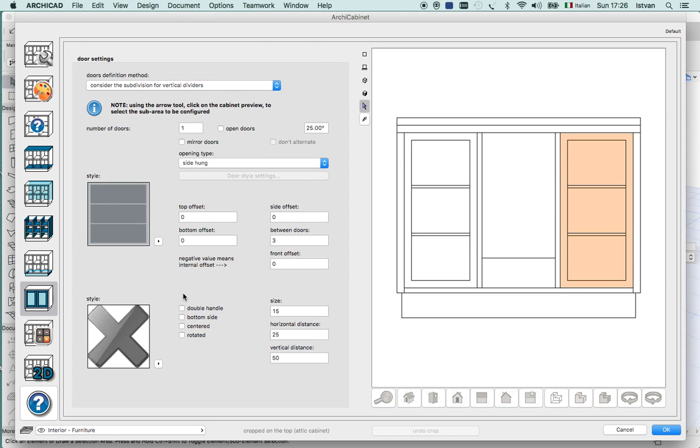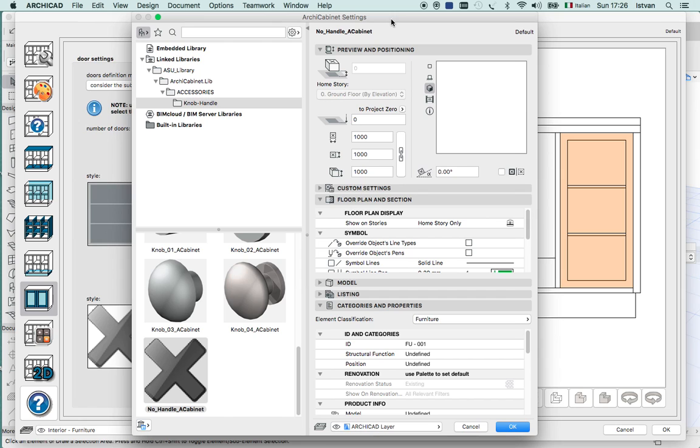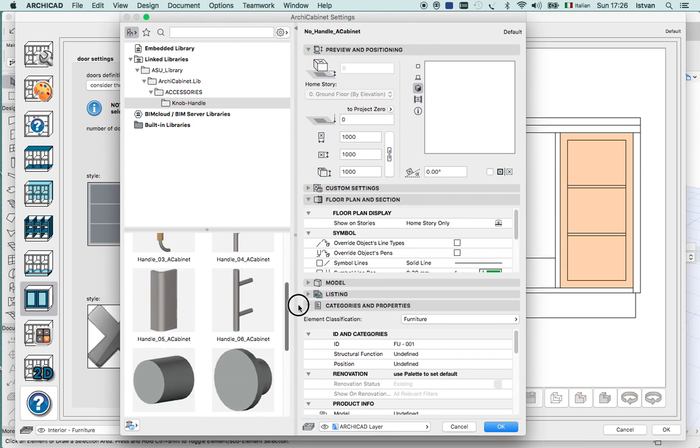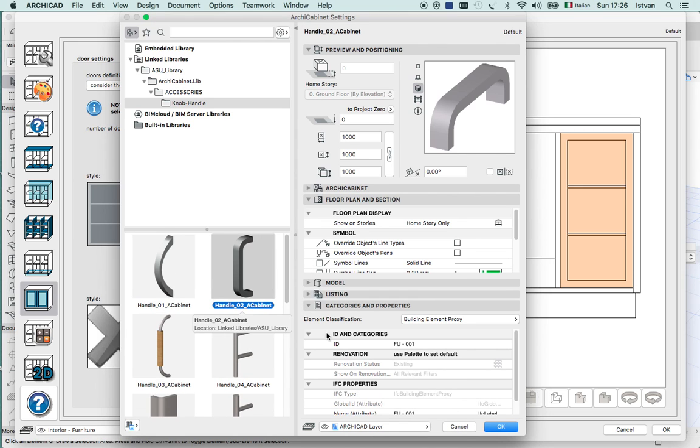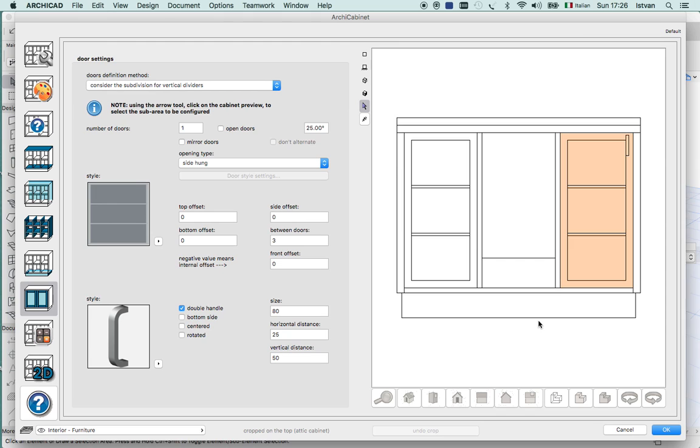I need handles to open those doors. Okay? So I can access a library of handles in order to choose my favorite one and then to edit it. Say we are going to use the second kind of modernistic style handle. We will have it.